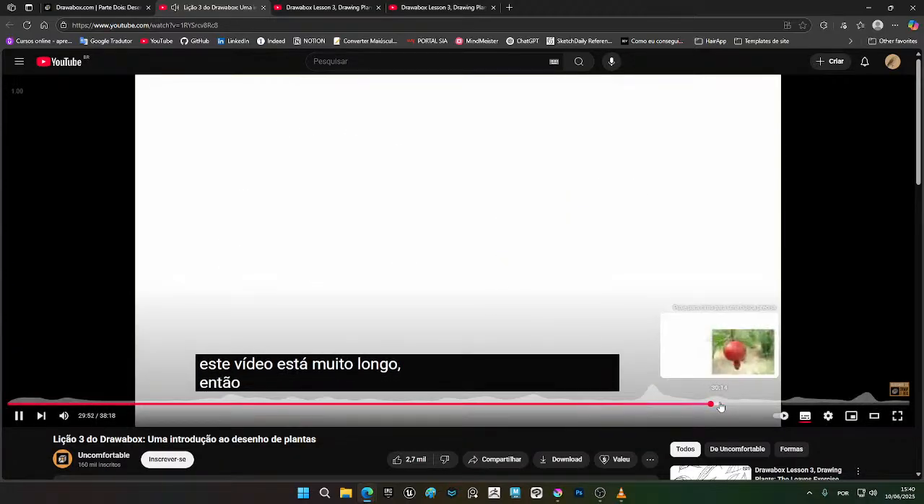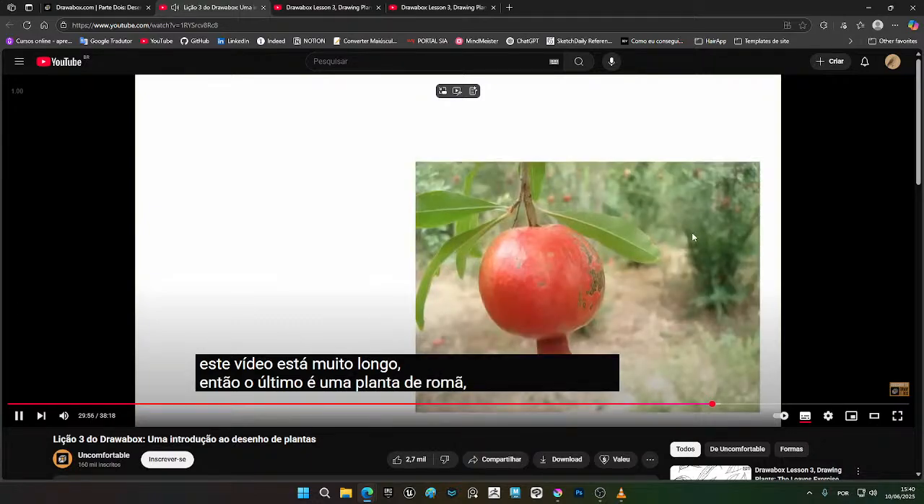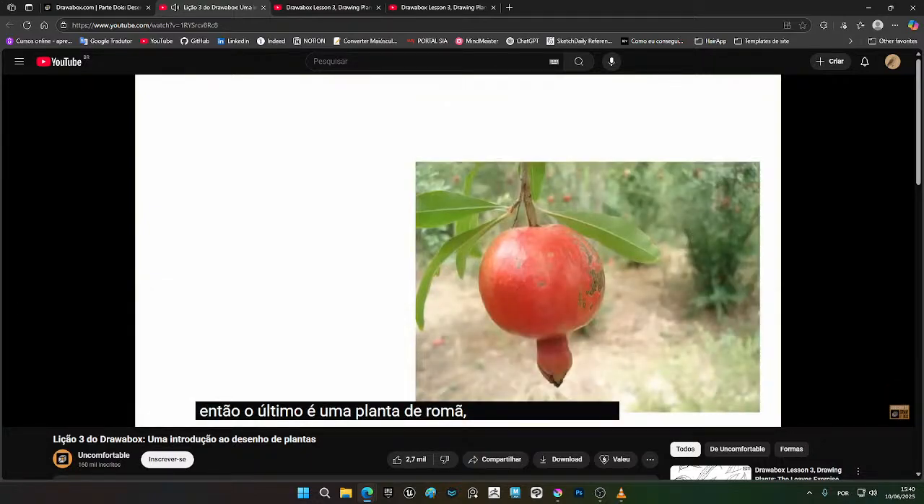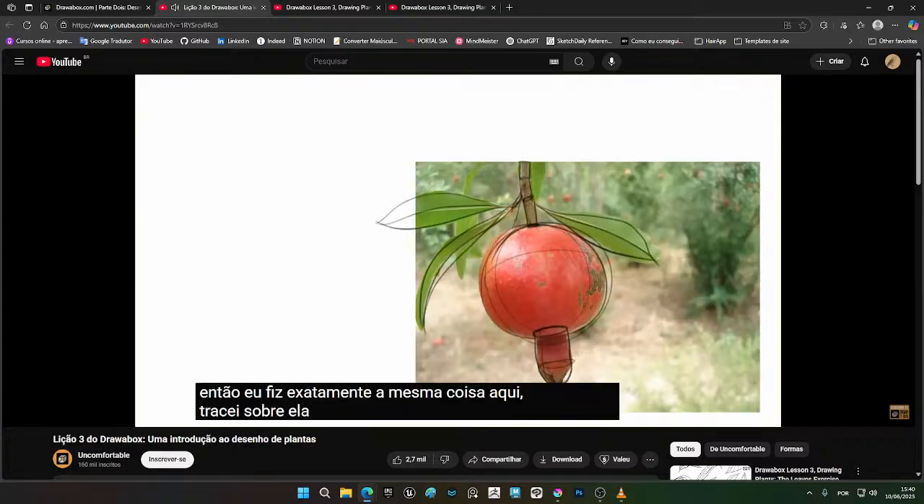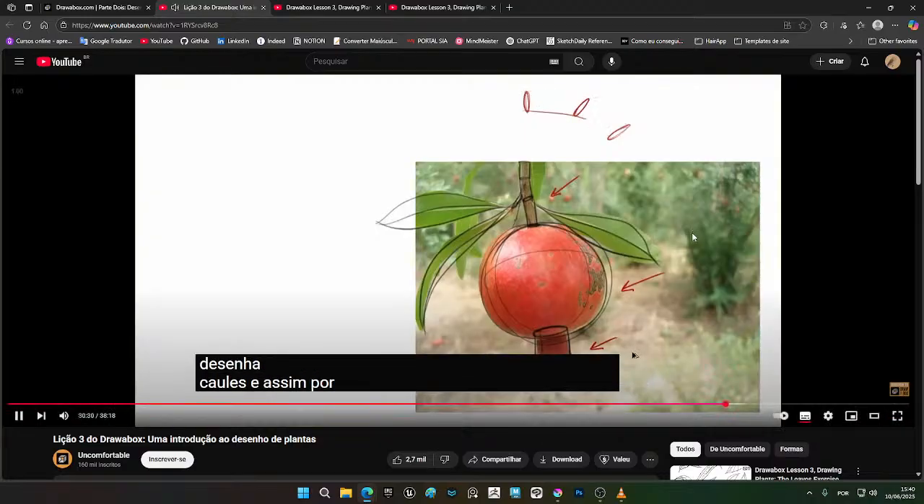So the last one is a pomegranate plant. I did the exact same thing here. I traced over it, and so you can see that I got a big sphere here, a cylinder, and some more cylinders. And you'll see in the lesson that there are some initial exercises about drawing these leaves with center lines, and also one for drawing tubes, and so on and so forth.